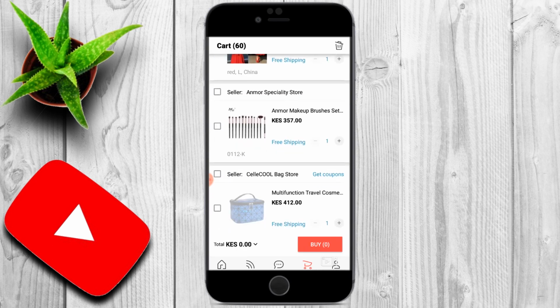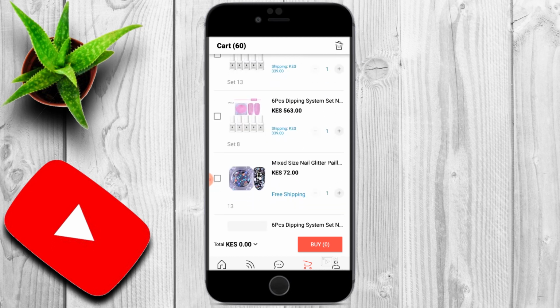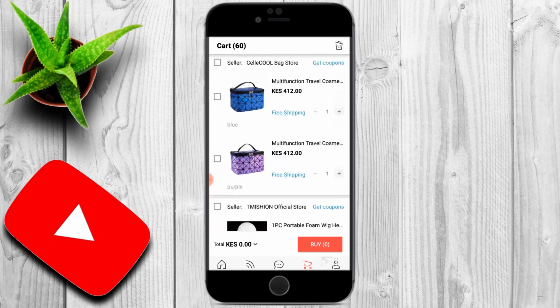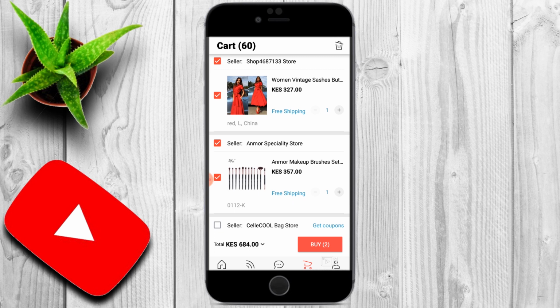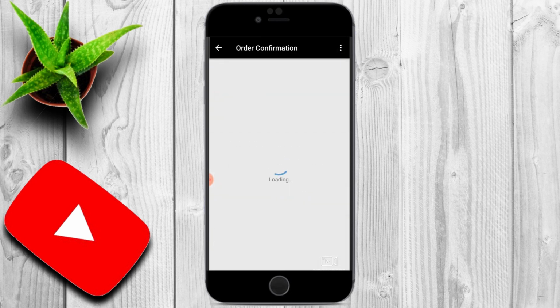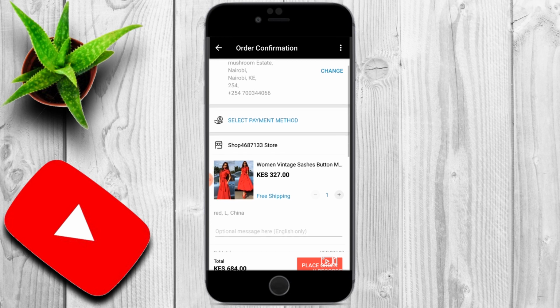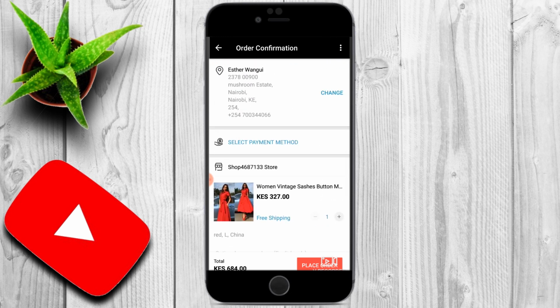In my cart I have 60 products. Currently I have 60 products, but I'll just show you with the two that I have selected just now with you guys. So I'll just select the two. If you want to select the two, you just highlight the boxes, then it will take me to this page where I'm needed to fill in my address. And as you can see on top there, my address Esther Wangui is already there.